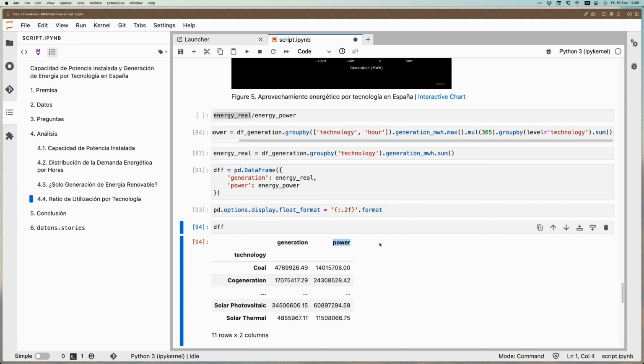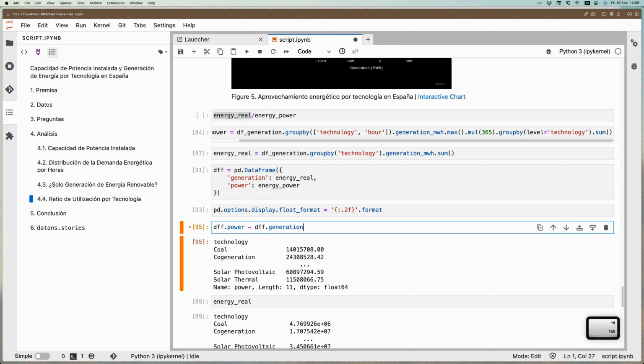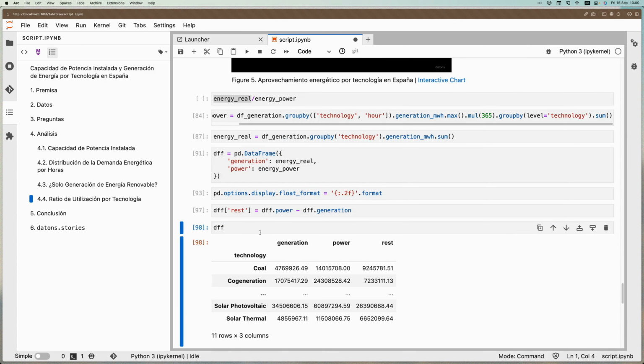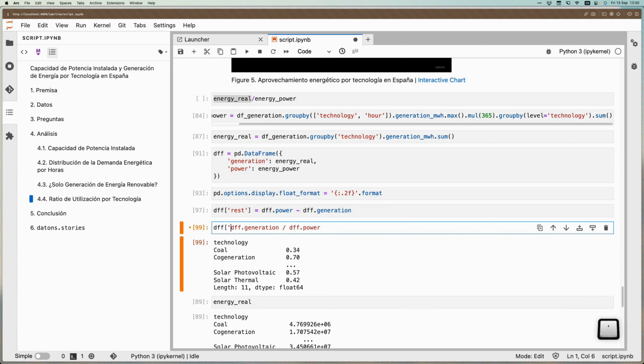Therefore, in a new column, we should calculate the rest. Within power, we subtract the generation column, and we create a new one, which we will call the rest. Now we proceed to calculate the utilization ratio, which is the generation divided by the total power. We create a new column called ratio.